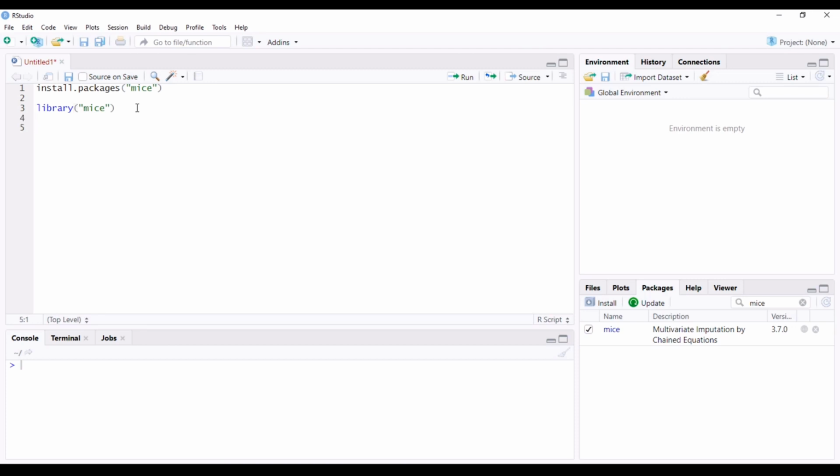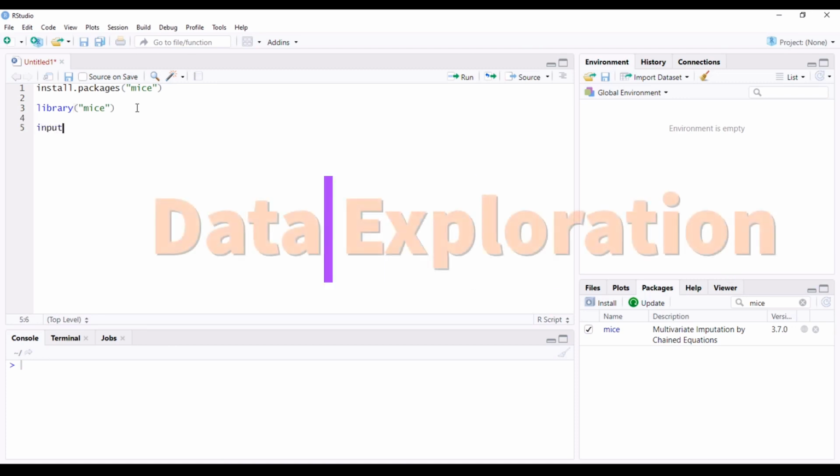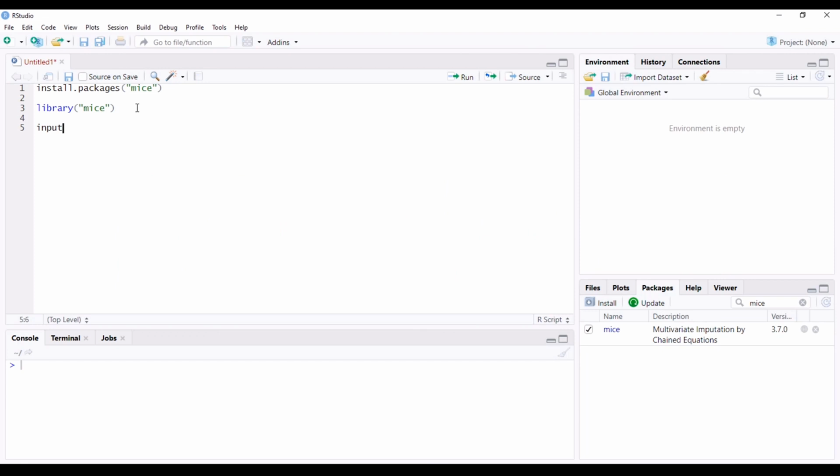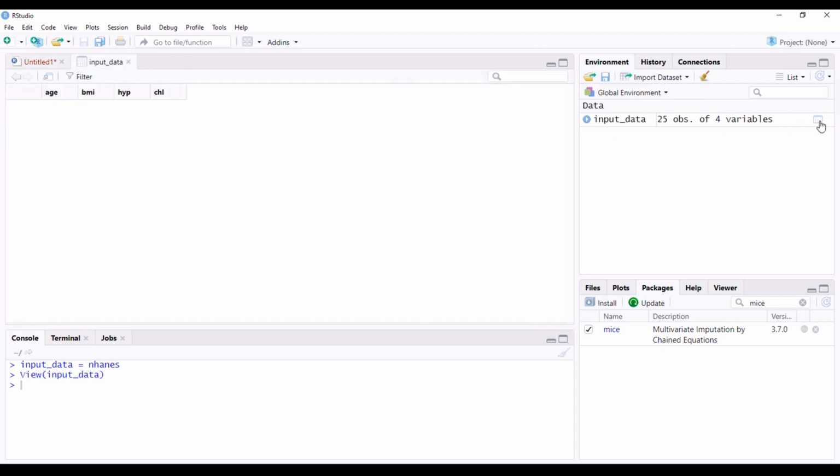For the data set, like I mentioned, I'm going to use a data set that is inbuilt within this mice package. I'm just going to create a name for the data. Input data is equal to, the data set name is called NHANES, right? It's basically like healthcare data from the ministry. I'm just going to copy over this data into my new variable. All right, so let's just take a look into the data. Just click this small matrix icon.